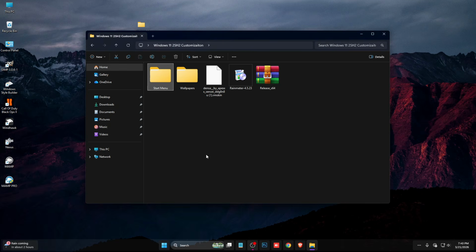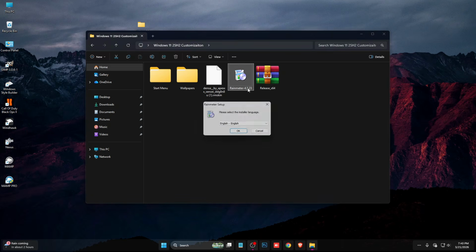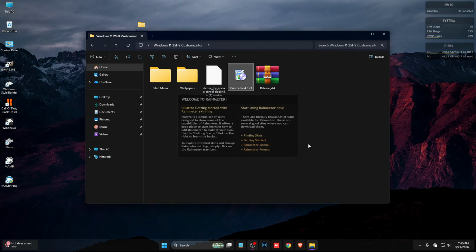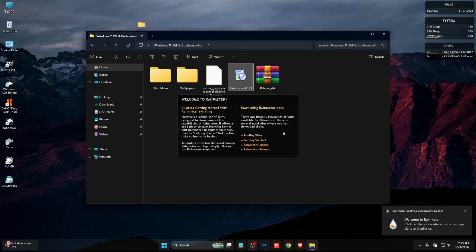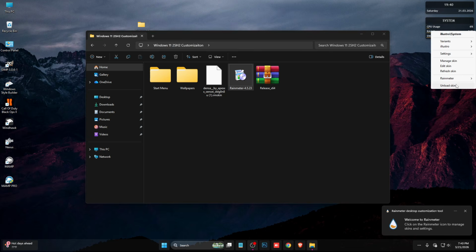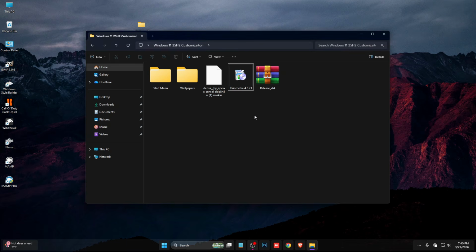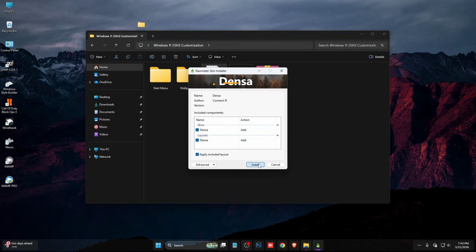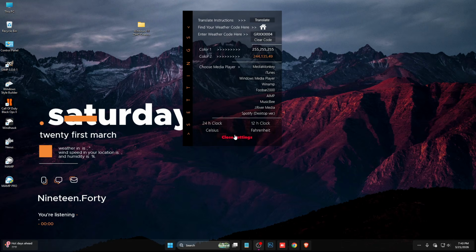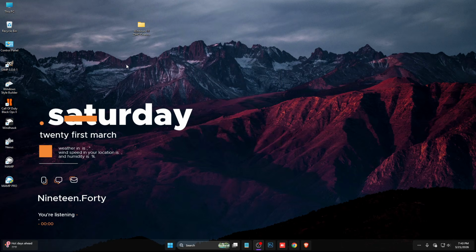Okay, now we have to install this Rainmeter, then click on finish, and here is some default skin. Just right click on it and unload it, then double click on this skin and then click on install and close it. First we're going to hide the desktop icons.